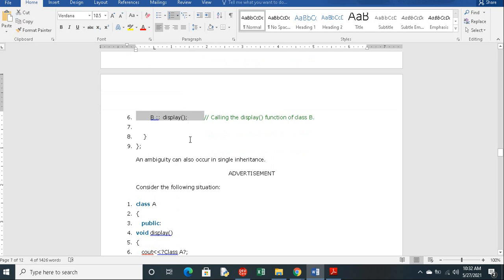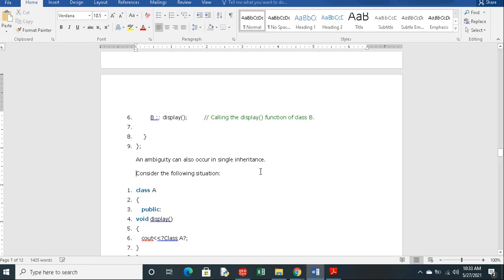When you have the same function name in both classes, then you have to prefix the function call with the class name. Then it can understand which display function it has to execute. So this is the ambiguity situation we have to overcome in case of inheritance.